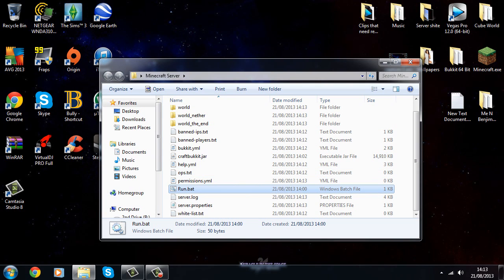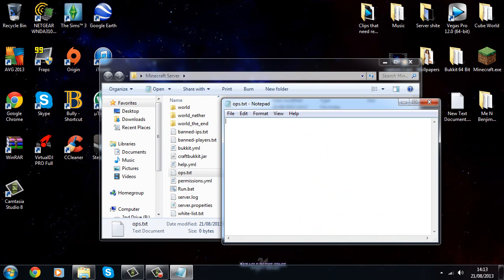First of all, I would recommend going into the operators folder, or ops. You want to put your in-game name in this text document. So for me, it's the gaming rats, whatever yours is. You're not going to put the gaming rats because that's me. You want to put your name on Minecraft.